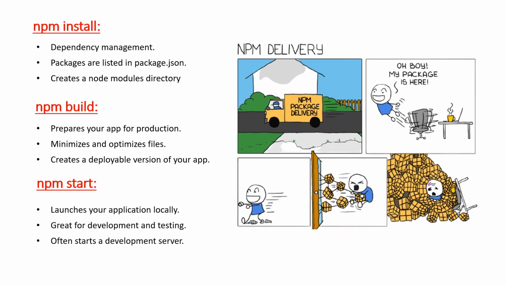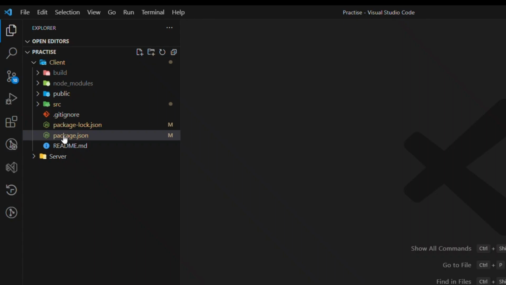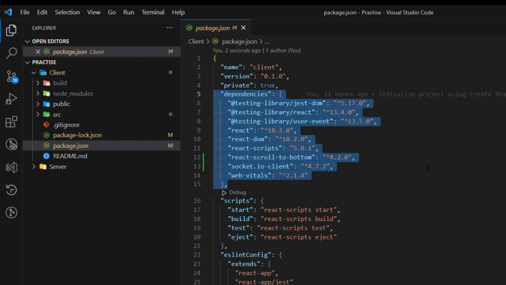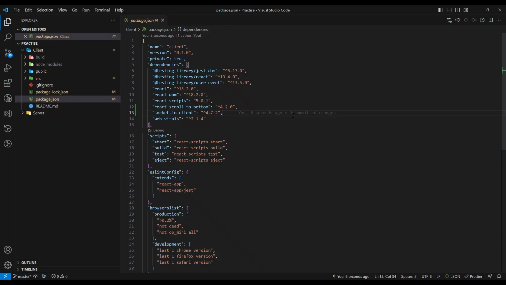So first, let's see what this npm install does. It will go to package.json and check what the dependencies are here, and it will install all of these dependencies. What are these dependencies? They can be anything like third-party libraries, third-party tools, or modules, whatever is needed for this project to run successfully.